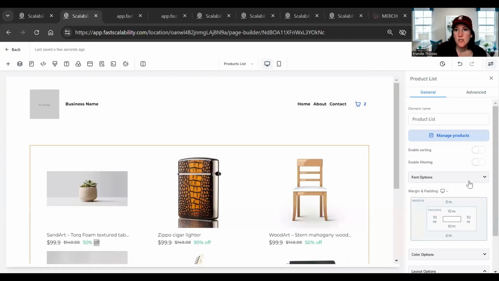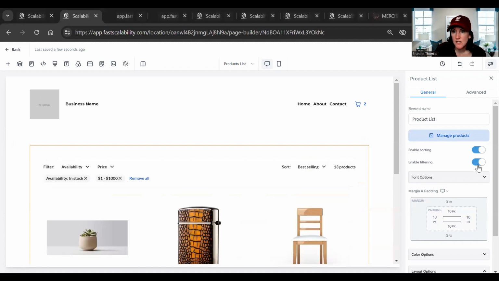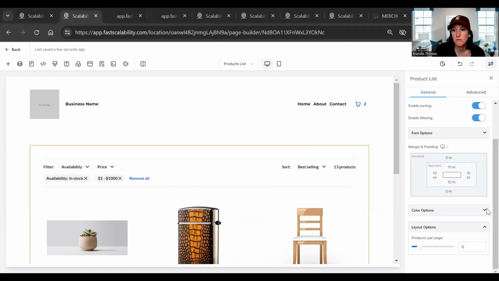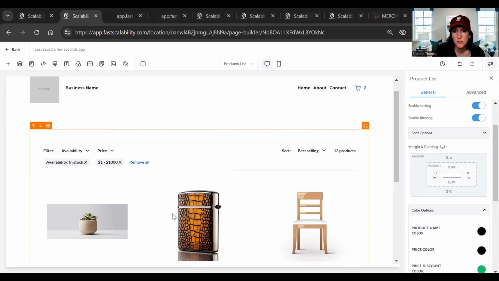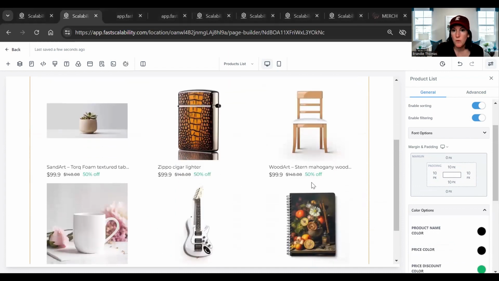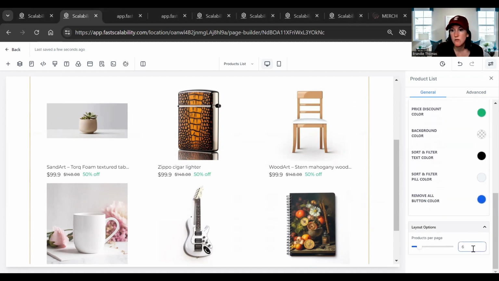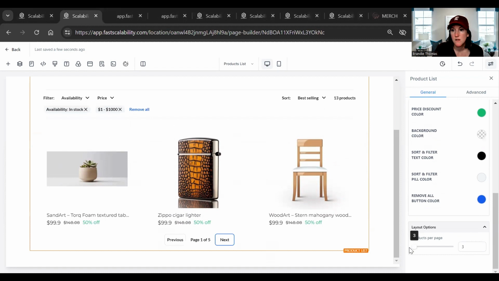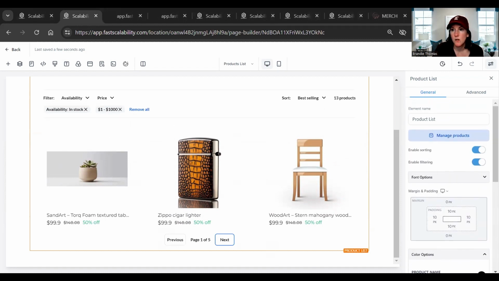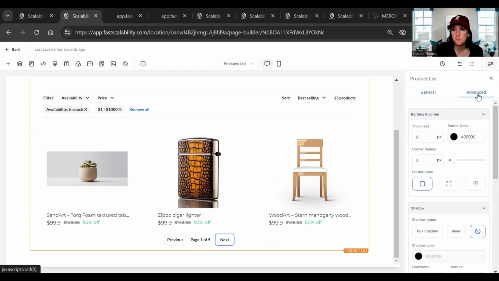Okay, so the other thing that you can do, you can enable sorting, you can enable filtering. These come in handy if you have multiple different products. Now you can see when I come here, you can also just edit your different color options. So if you want the fonts to be different with discounts or anything like that, you can choose that. And you can also choose how many pictures you want per row or products. Okay, so it's not gonna change right here. This is just gonna show you the example.